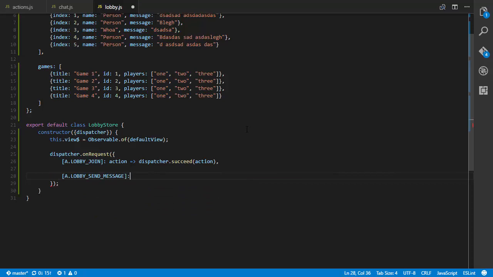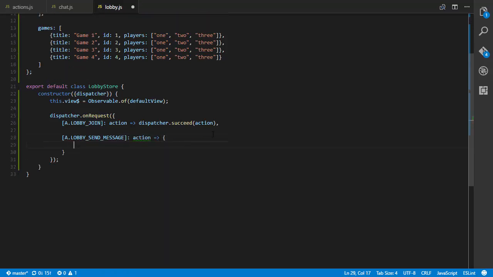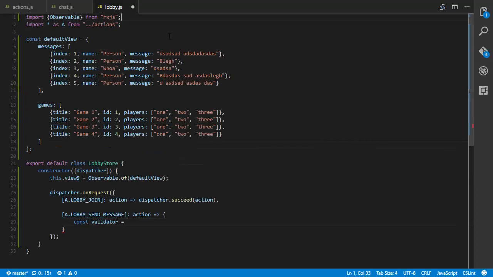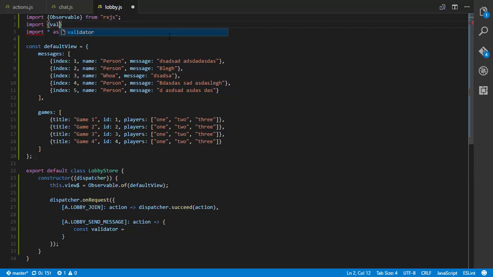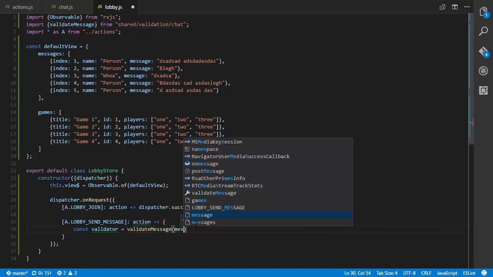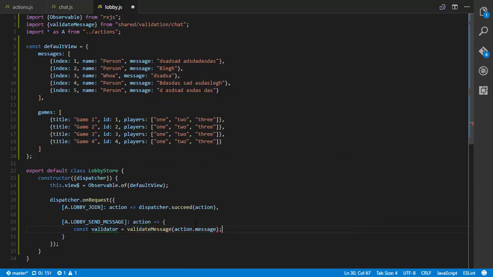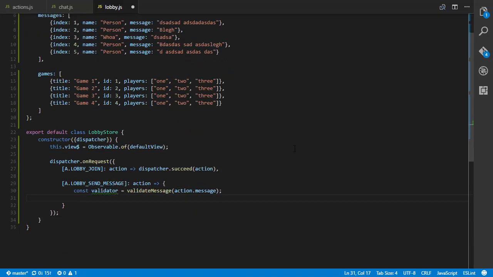And I'm going to say action goes into, and I'm going to validate it. So const validator equals, I have to import my validation, of course. So let's import validate message from shared validation chat. We'll say validator equals validate message, passing in action.message. Actually, the way I'm going to do this is a little bit different, because I want to validate two things here.